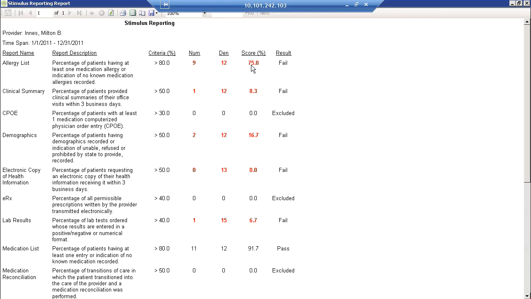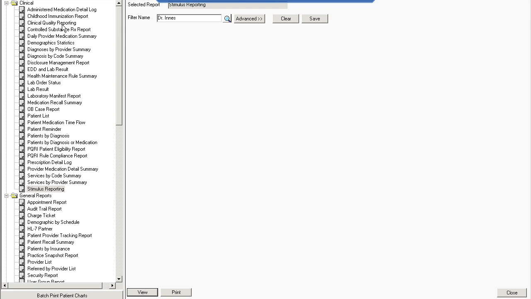At this point, you would not want to attest. You need to have fewer than 5 failures in order to attest on the ONC website for stimulus funding. These are your meaningful use criteria.